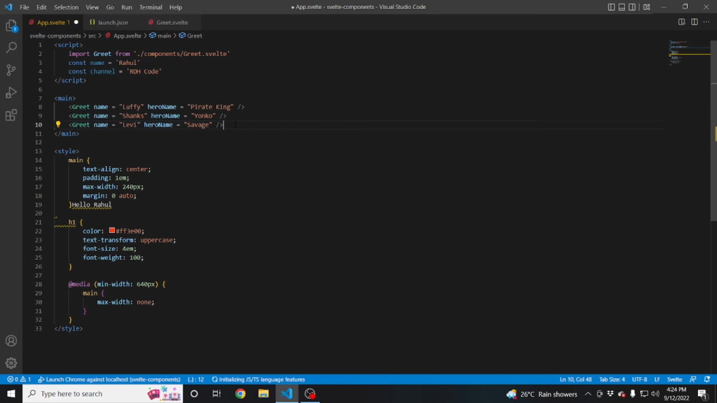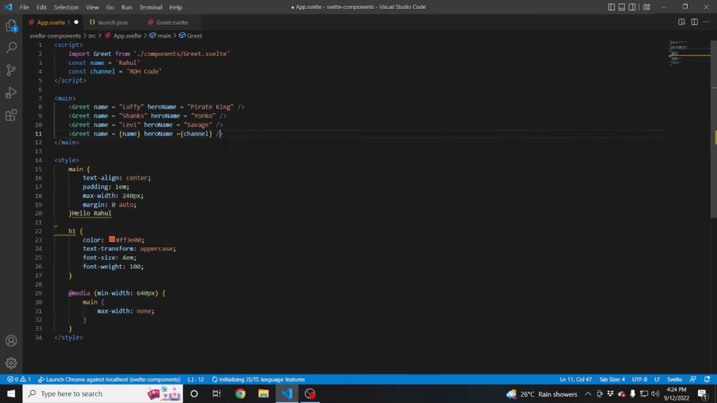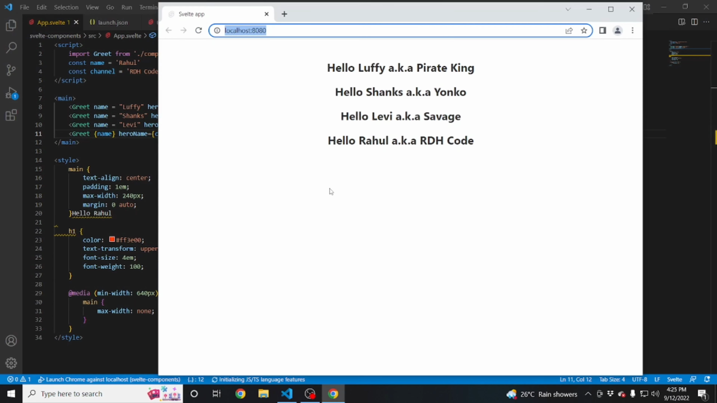So I'm going to make a copy of this. Name is going to be equal to name within curly braces and hero name is going to be equal to channel within curly braces. Since the prop name and value is the same, you can specify the prop using the shorthand syntax. So just name in curly braces. If we take a look at the browser, we have Hello Rahul aka RDH code. Our dynamic props work as expected.